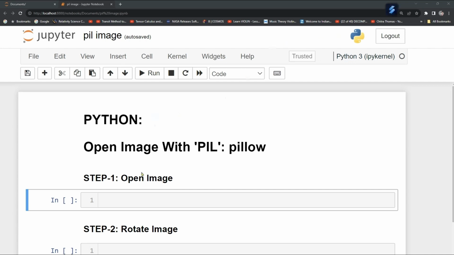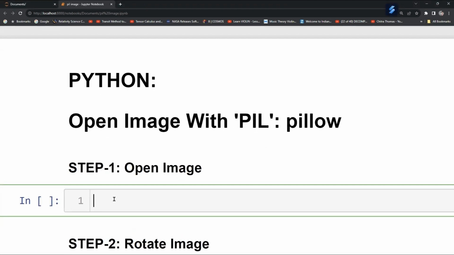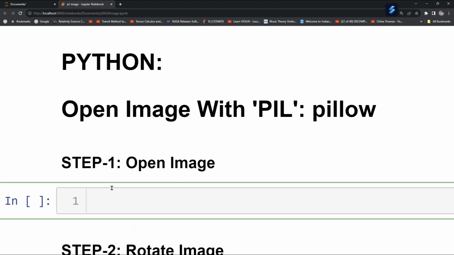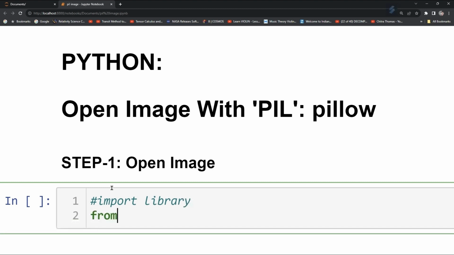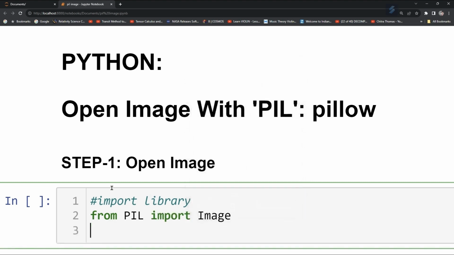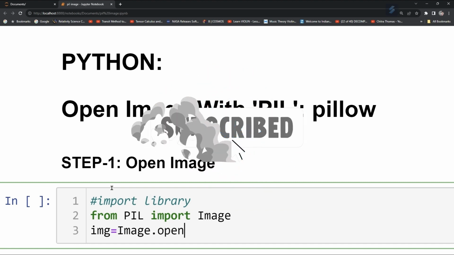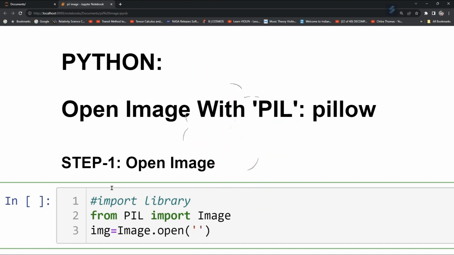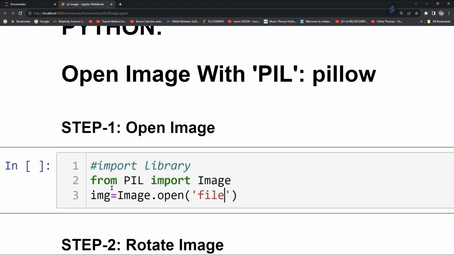So let's do it. First we need to import the library. So import PIL import Image, and then give your image variable equal to image.open and give your file name and extension. So filename.extension.